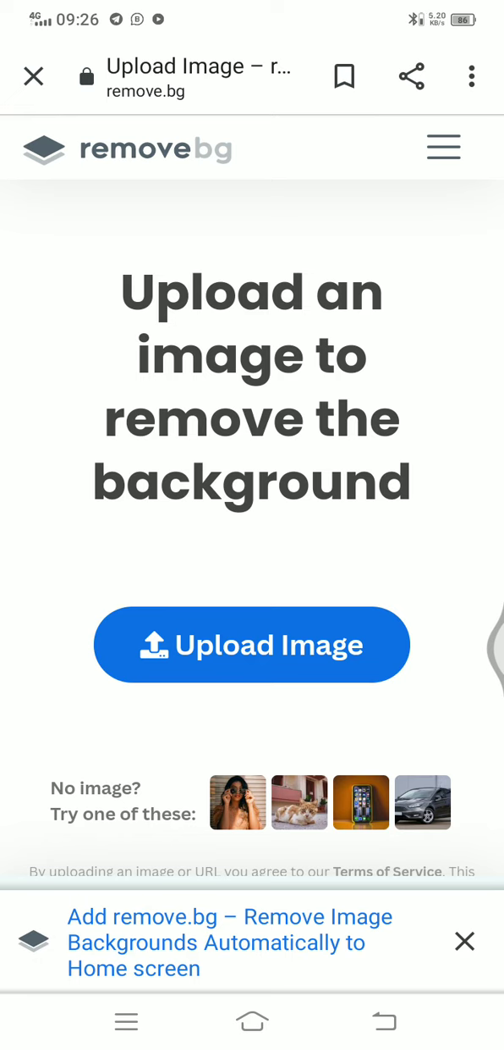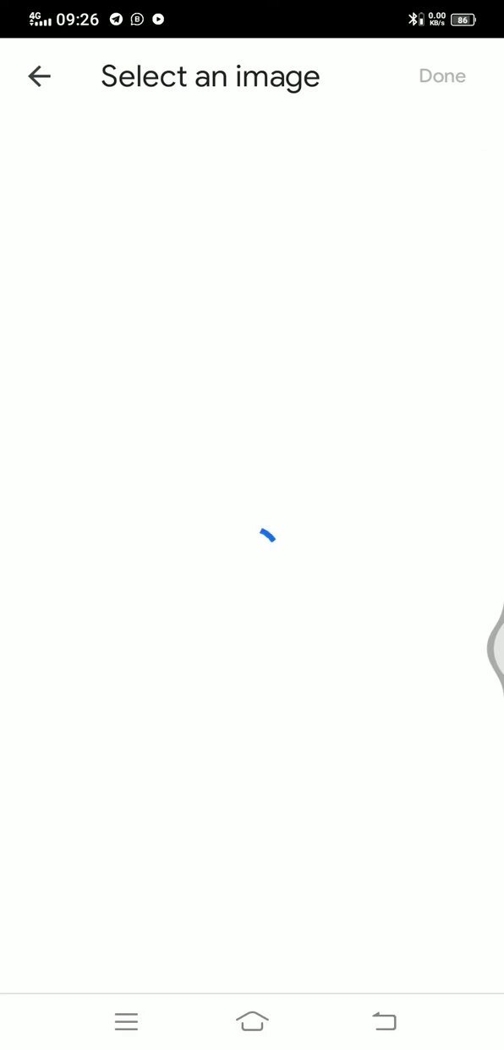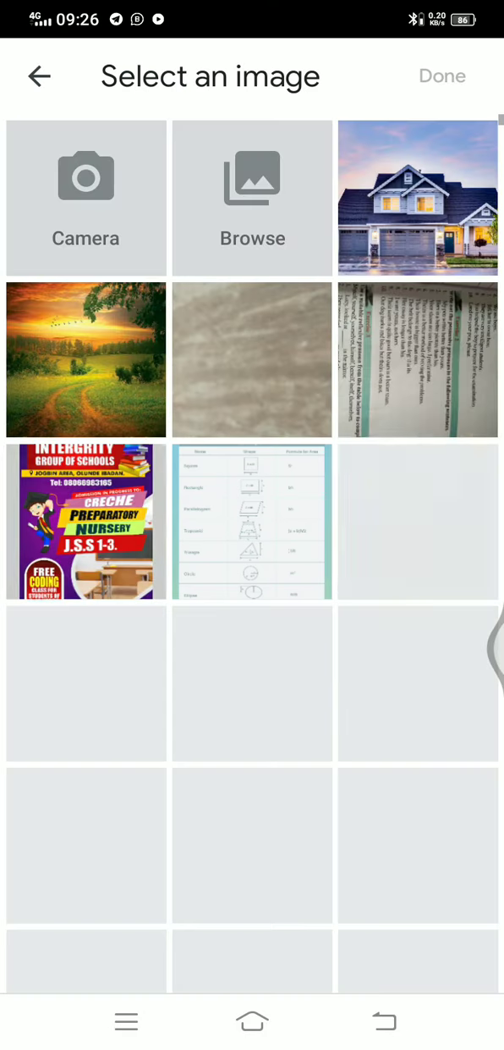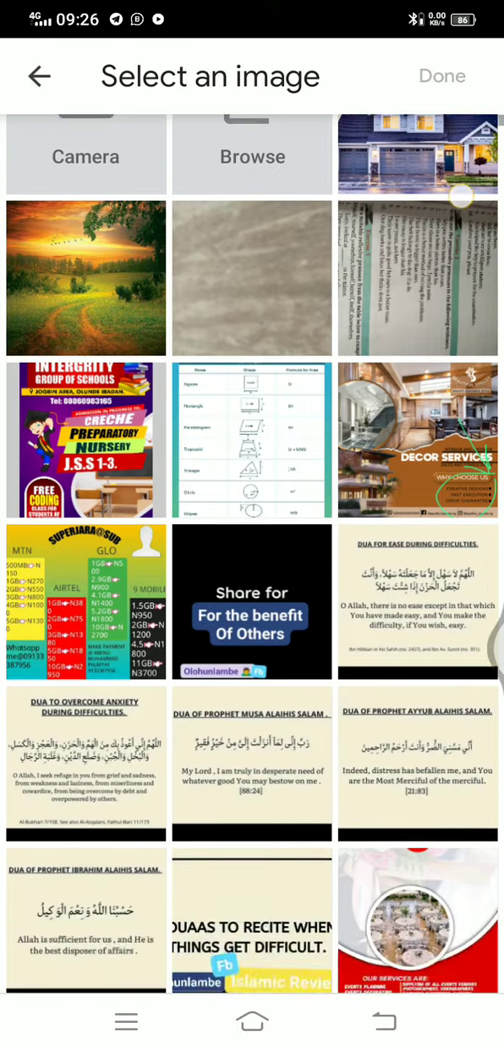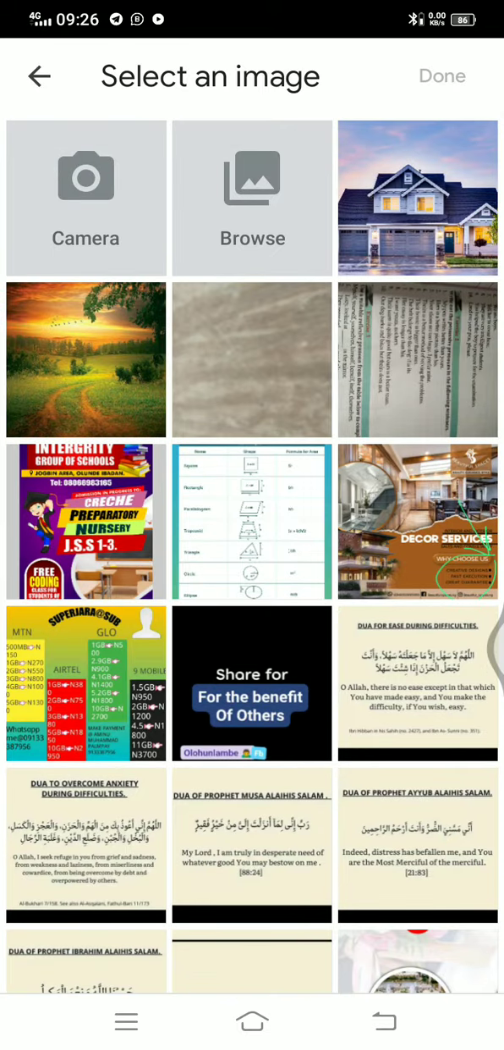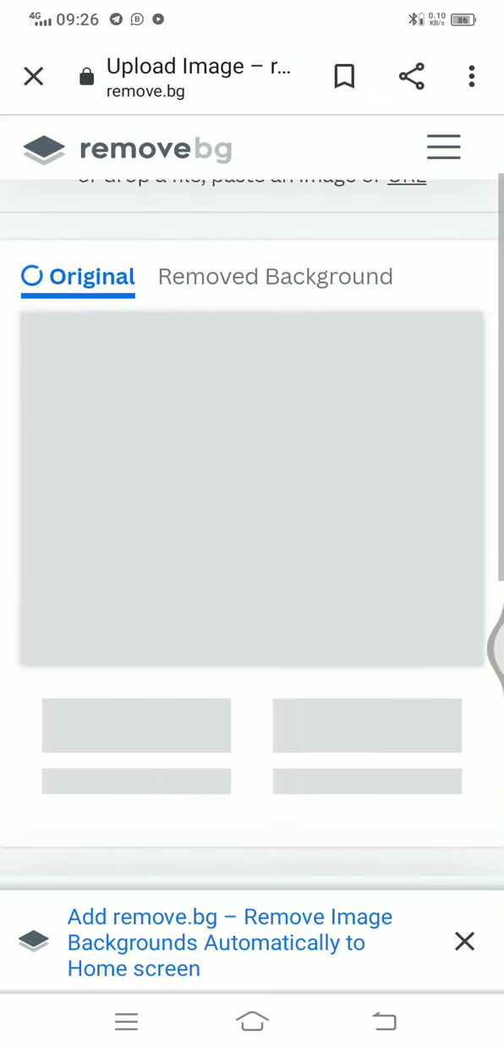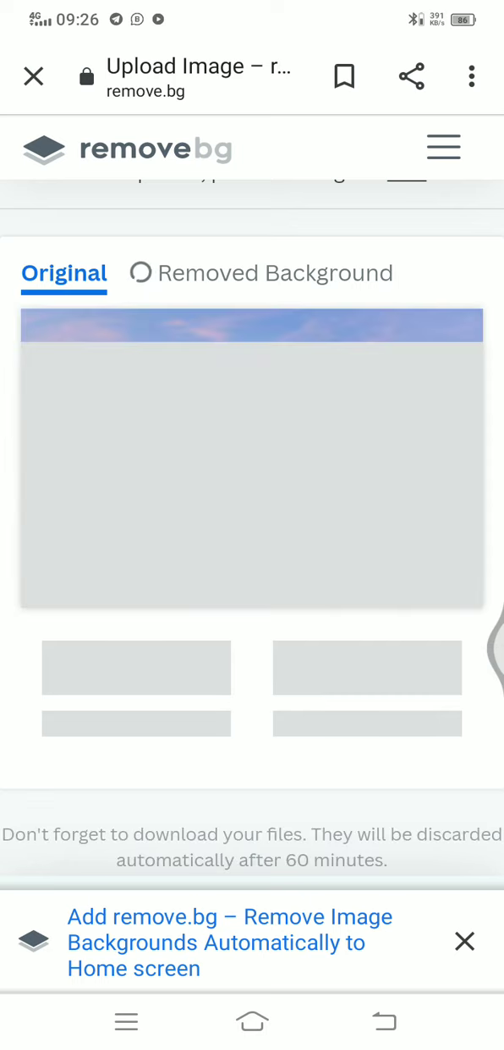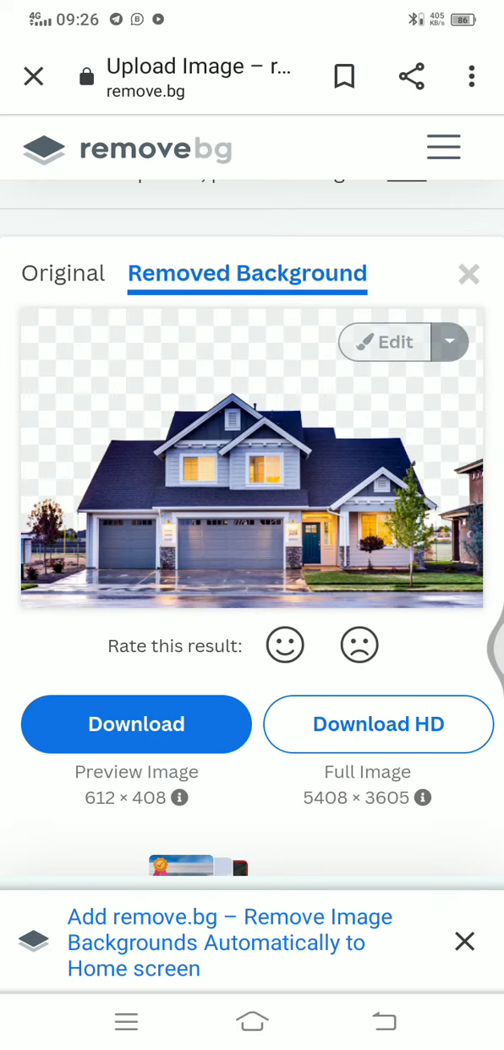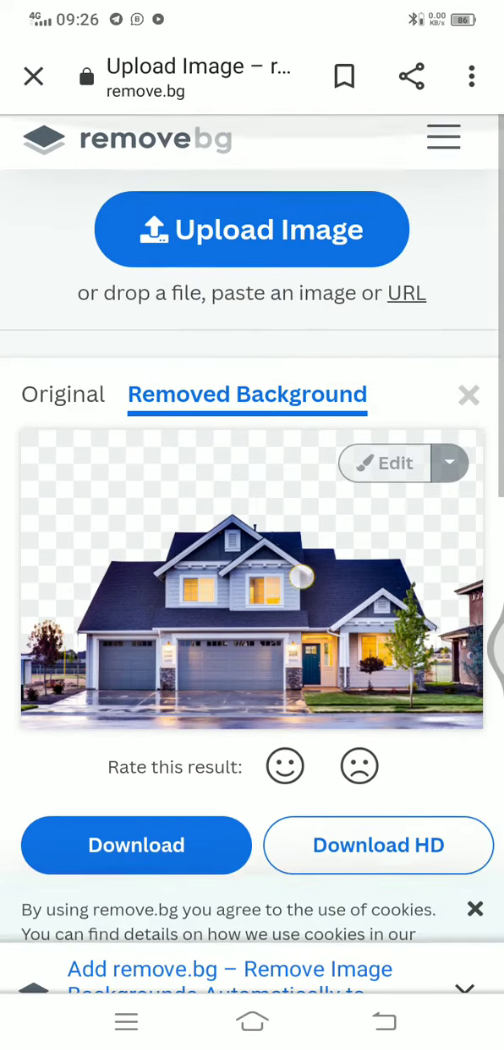When you upload an image, it's going to take you to your gallery. So let's click on it. Can you see? This is the house I want to upload. I want to remove the background of this house. So you click on the house and you click on done. Can you see the original is loading? That means it's uploading from your file onto the web page. Can you see it's changed from original to removed background? It means the background has been removed.